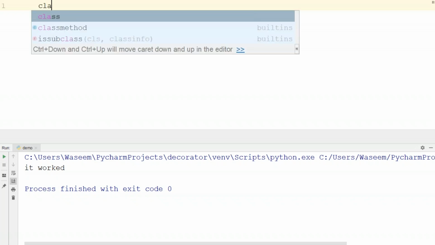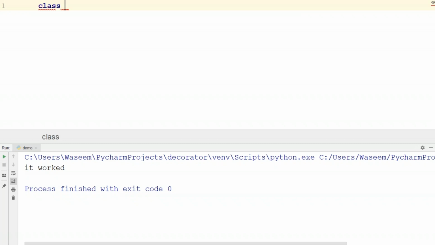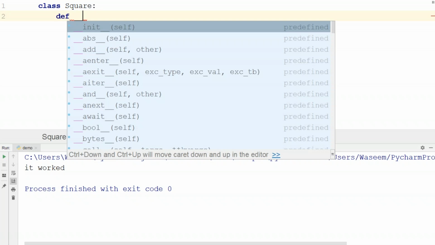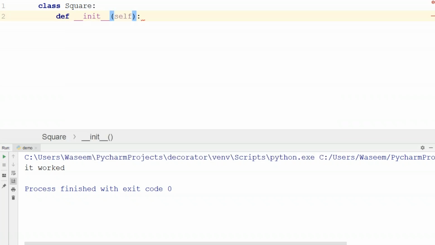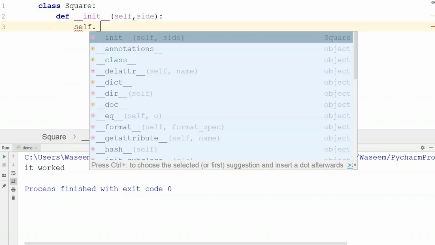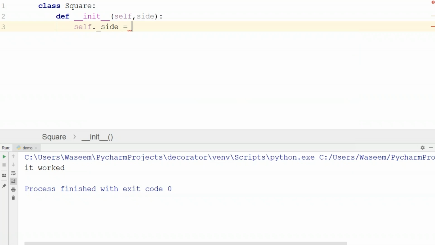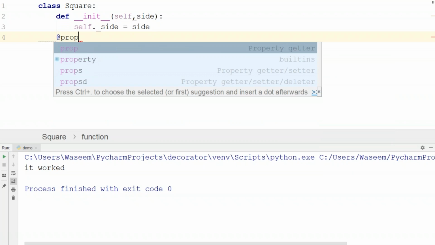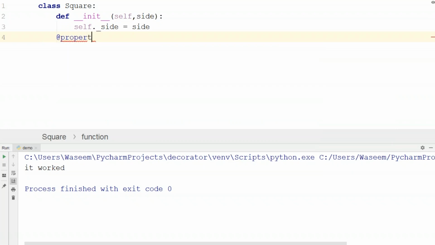I'll make it more relatable. I'll not use functions. Instead, I'll use, let's say, Square. For my class over here, I'm going to define a few functions. First of all, I'm going to define an init function, and along with self I'm using one more variable, that is side. Now self.side is equal to side, and I'm going to add a property over here. So this is going to be my decorator, guys. It's a built-in decorator, guys. I'll show you what it does.